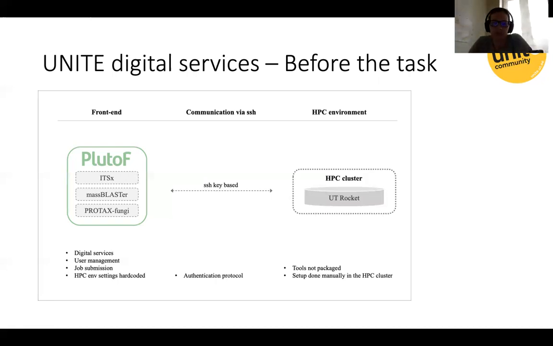So this graph shows the workflow, the state that we started with. HPC environment settings were hard-coded in PlutoF code, and the tools were not packaged, and the setup was done manually, and also the updates. It was quite a lot of work, time-consuming to update this. And also we only had a connection to the University of Tartu Rocket cluster.